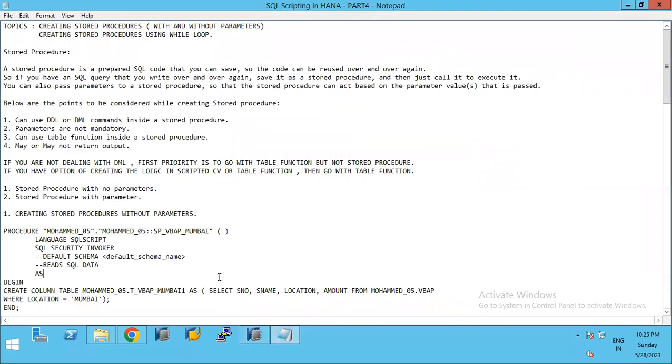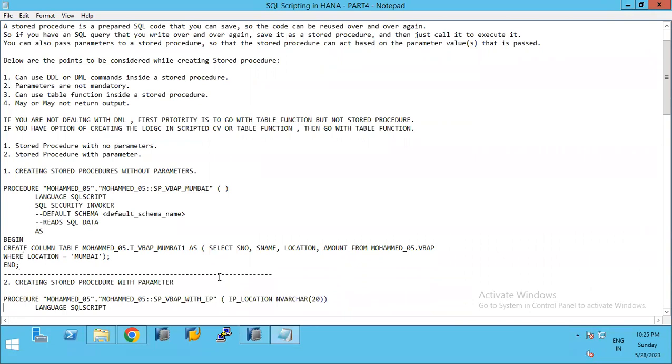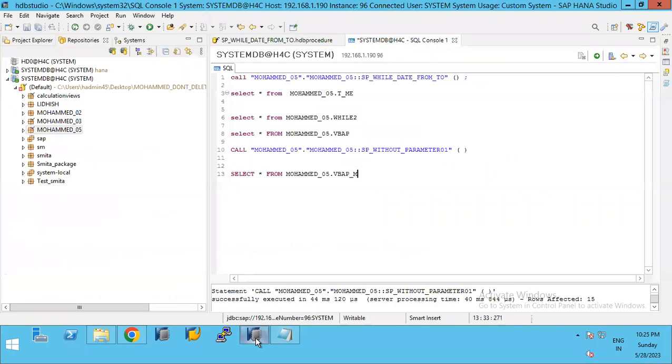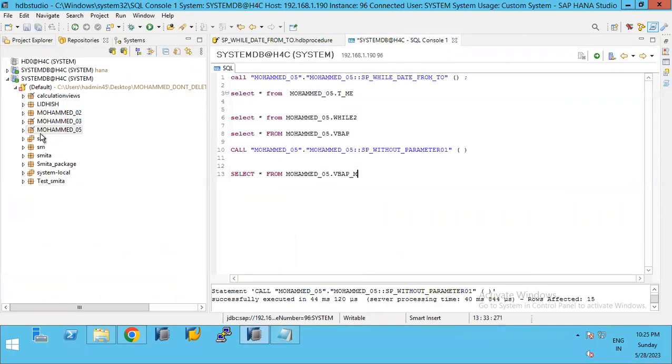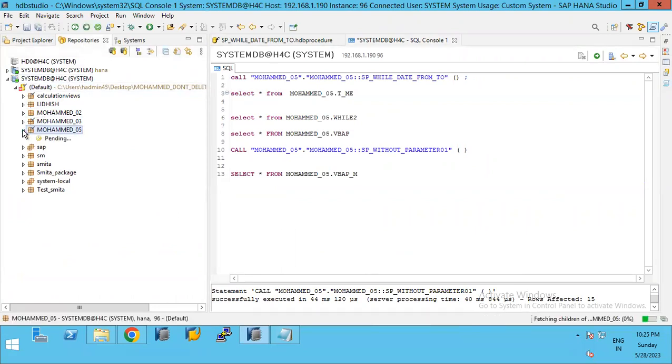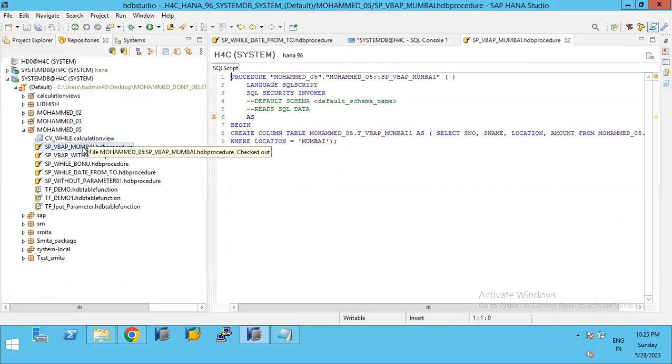And the second thing is with parameter. With parameter is like I'll give the location at runtime. The same stored procedure, but I want to give the location at runtime, which means it's not static. Every time I don't want to see Mumbai. I want to decide at runtime which location I'm going to filter.